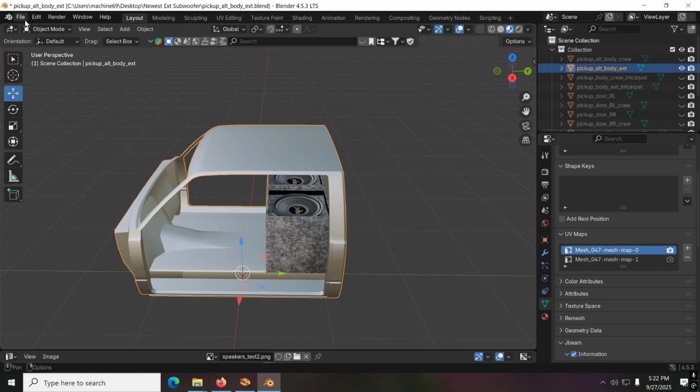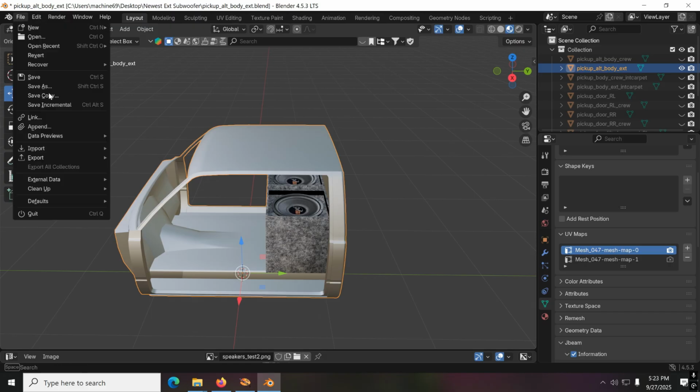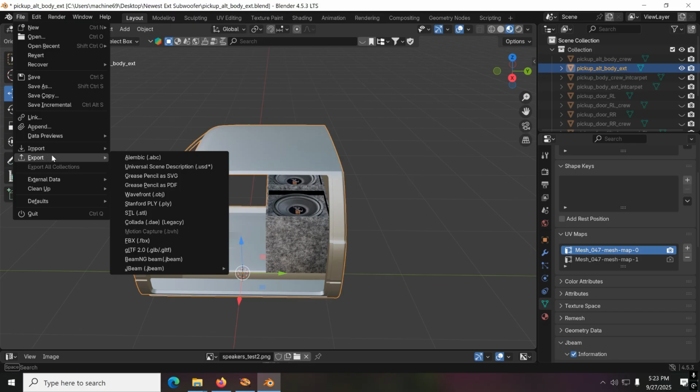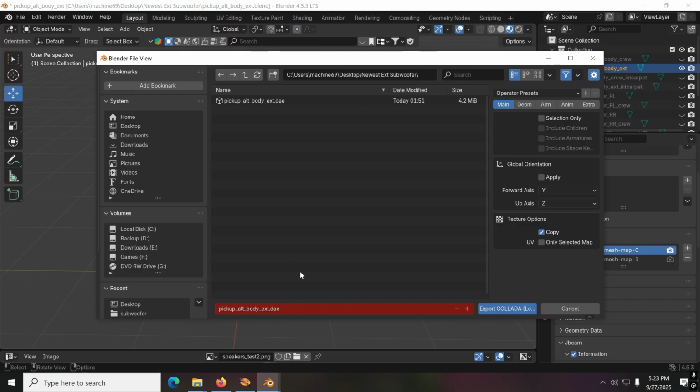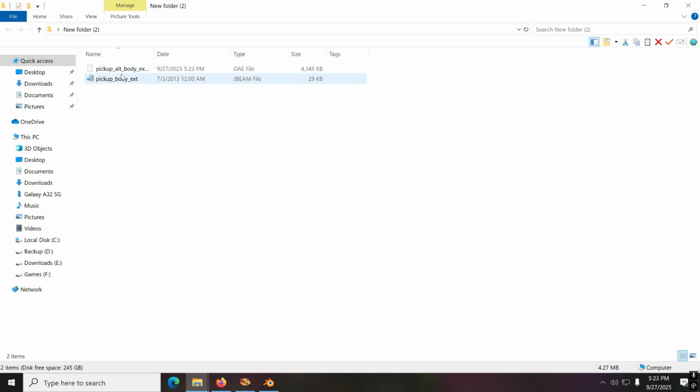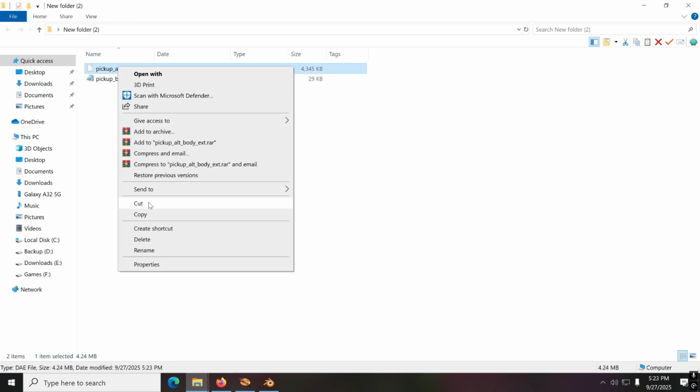Once that's done, we're going to click File, click Export, and export the Collada DAE file. Then we're going to save that somewhere in a folder because we've got some more files to add. You're also going to need a JBeam, so you're going to have to extract that from the pickup itself.